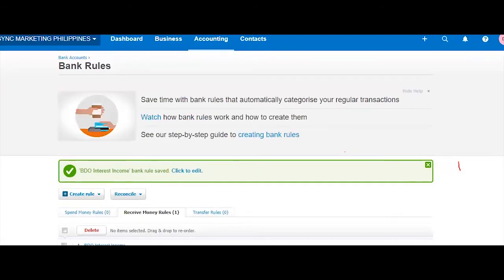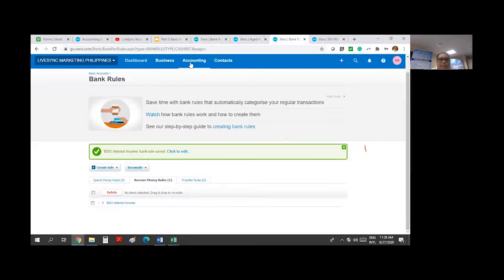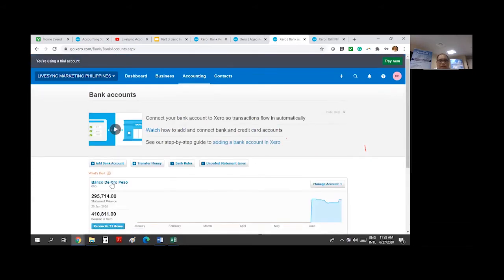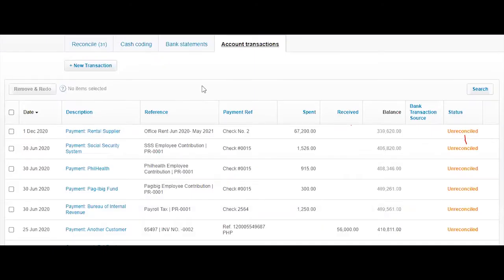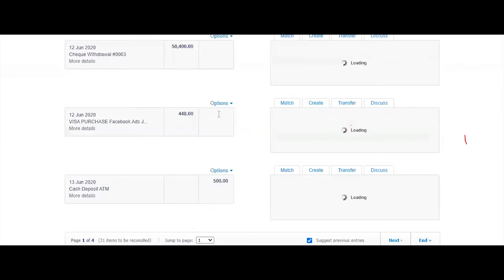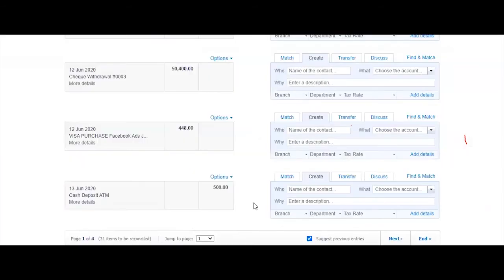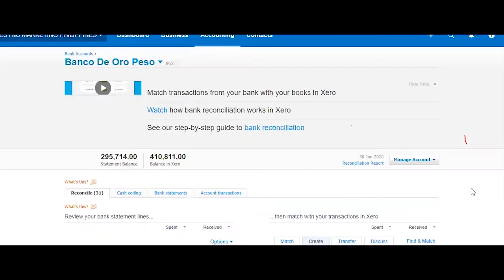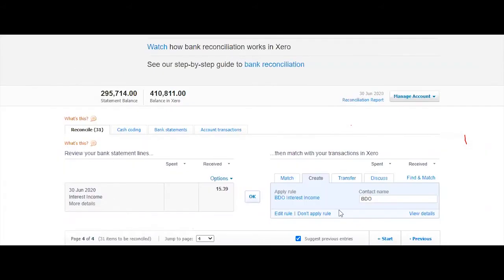So now let's go to my bank reconciliation. I go to bank account, I click the particular account, or I can click reconcile 31 lines. Right now, because we have 31 lines, it will show us the 31 lines. So let's see whether Xero would actually detect the bank rule. The interest income comes towards the end of the bank statement. So here, you see, Xero has actually identified that there's an interest income in the imported statement.